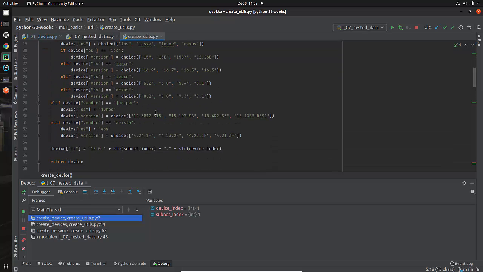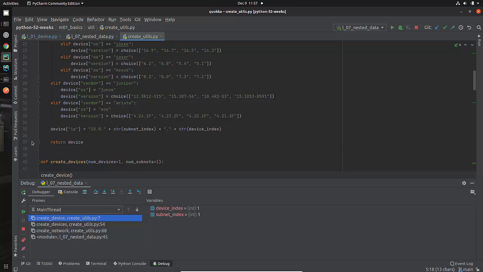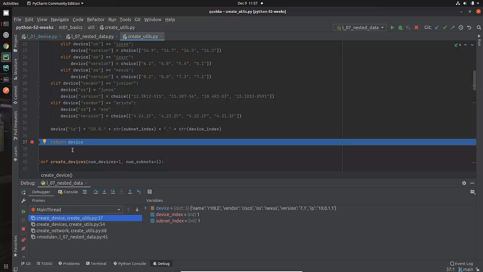If I want to see what my device looks like when I'm done, I can put a breakpoint there. I can say, resume this program. I've created it. Let's look at device. This is the device that I created. The name of it is R10LE. The vendor's Cisco. The OS is Nexus. The version is 7.1. The IP is that.